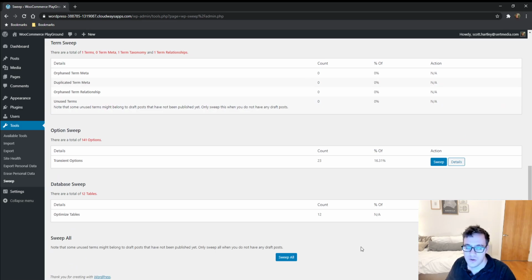Under the options sweep, you can just choose to delete your transient options. It'll just delete all of them, whether they're expired or not. Transients are basically temporary storage. It's a temporary storage of information in WordPress.